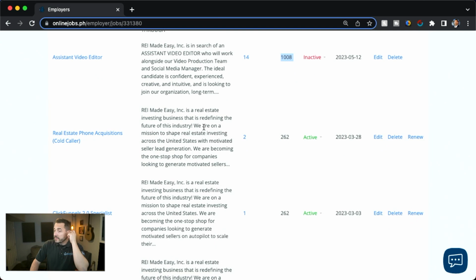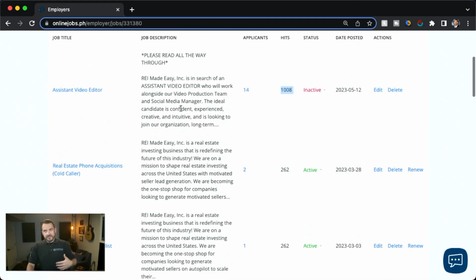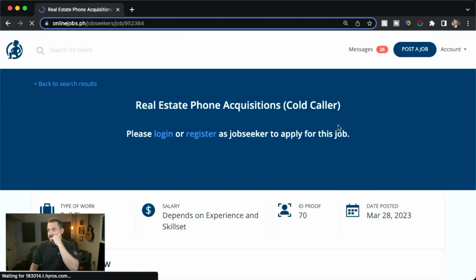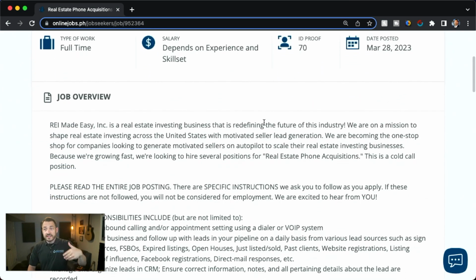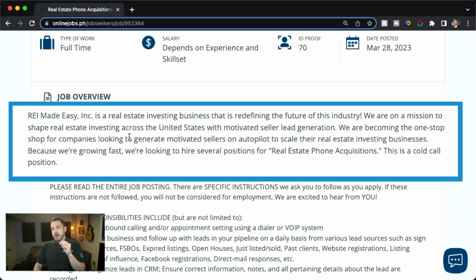So let's talk about one in particular that is relevant to the real estate investing space. Although we have a lot of different types of job posts here, we'll get into one that's active and we'll just read this together. So this is what we put together. REI Made Easy Inc. is a real estate investing business that is redefining the future of the industry. We're on a mission to shape real estate investing across the United States with motivated seller lead generation. We're becoming the one-stop shop for companies looking to generate motivated seller leads on autopilot to scale their real estate investing businesses. Because we're growing so fast, we're looking to hire several positions for real estate phone acquisitions. This is a cold call position.